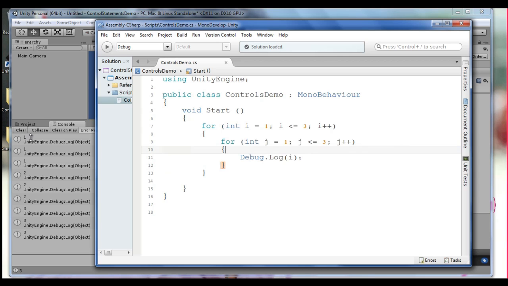Let us take, I want to display here 1, 2, 3, 1, 2, 3, 1, 2, 3. How do I display that? Very simple, you know already, instead of I, if you display J, you will get 1, 2, 3. Why? Because when I is equal to 1, this loop is going to get executed 3 times. J will be 1, so 1 will display. Then J is going to become 2, it will display 2. Then J is going to become 3, it will display 3.